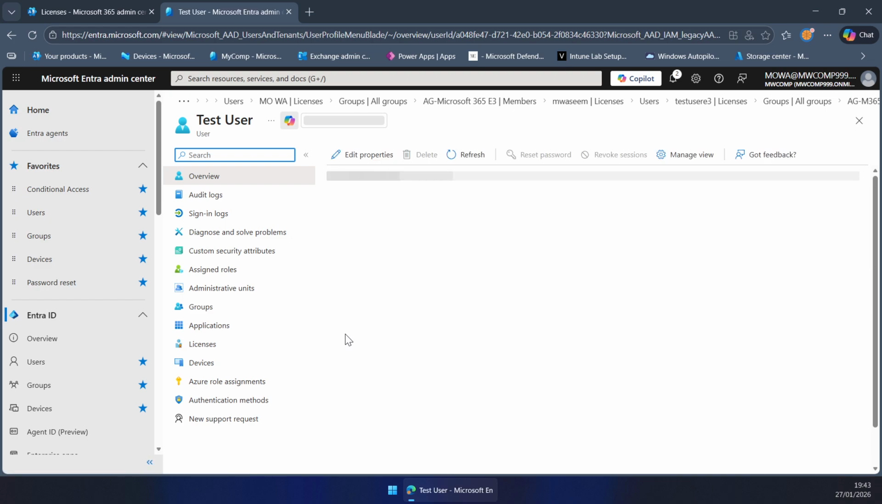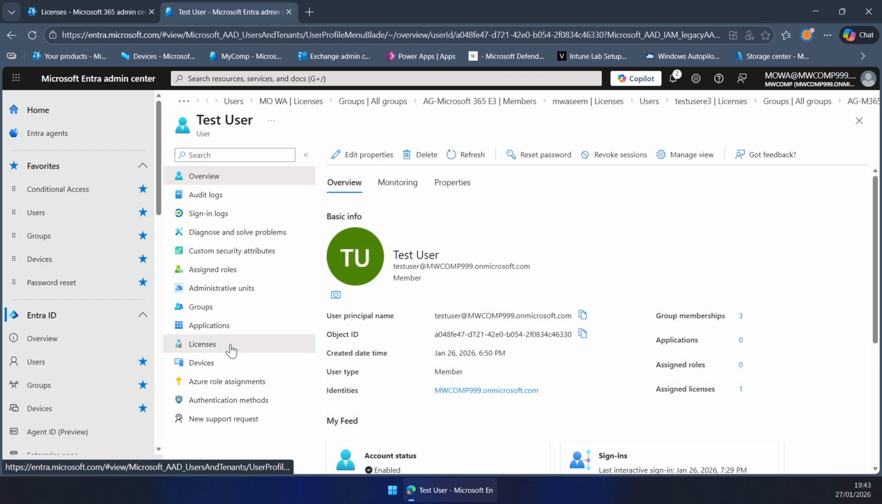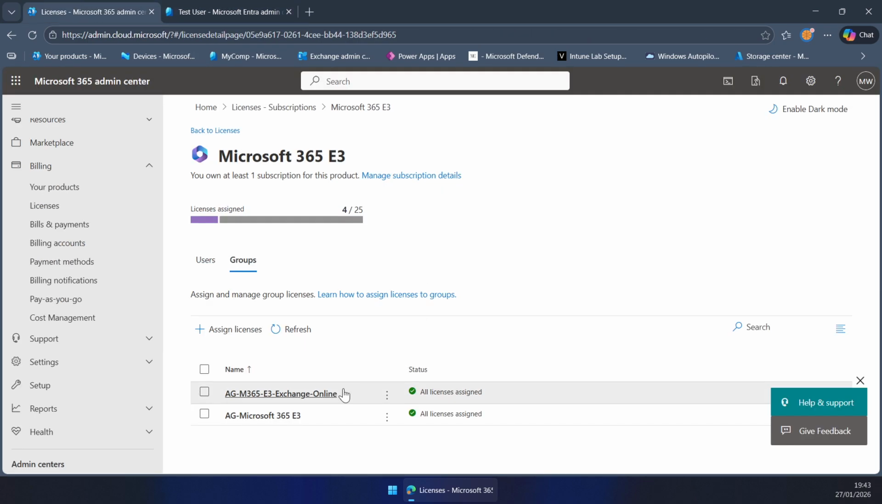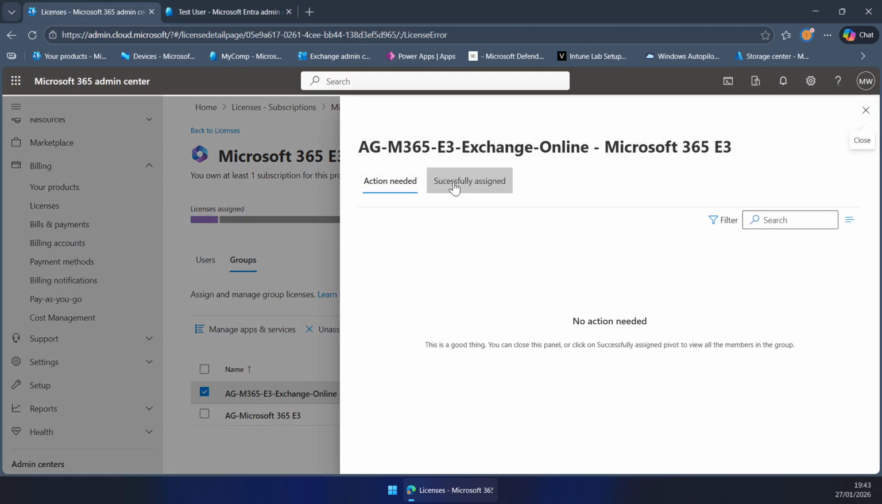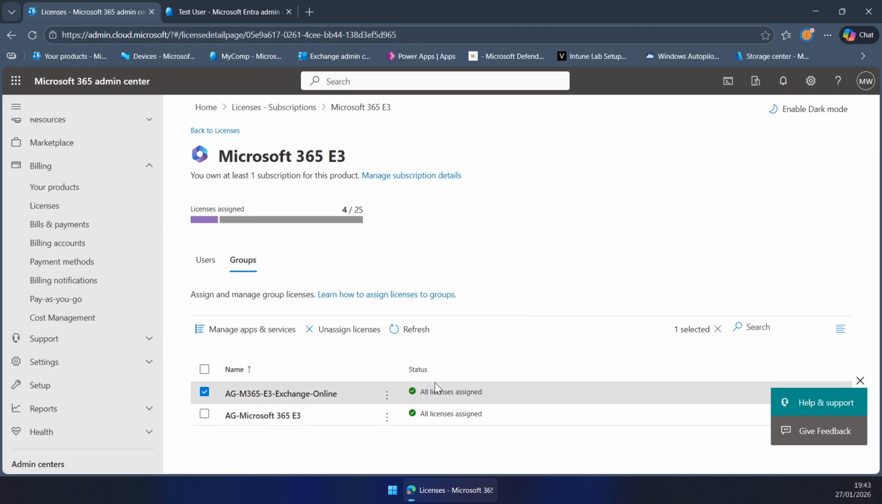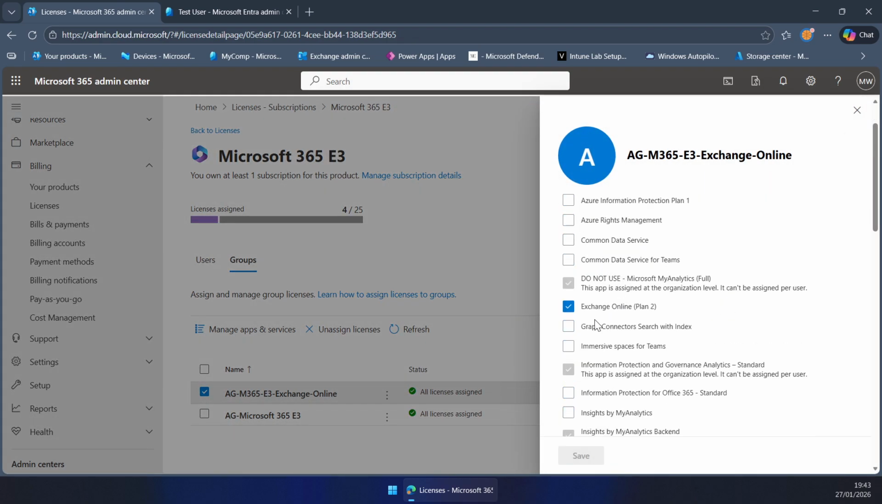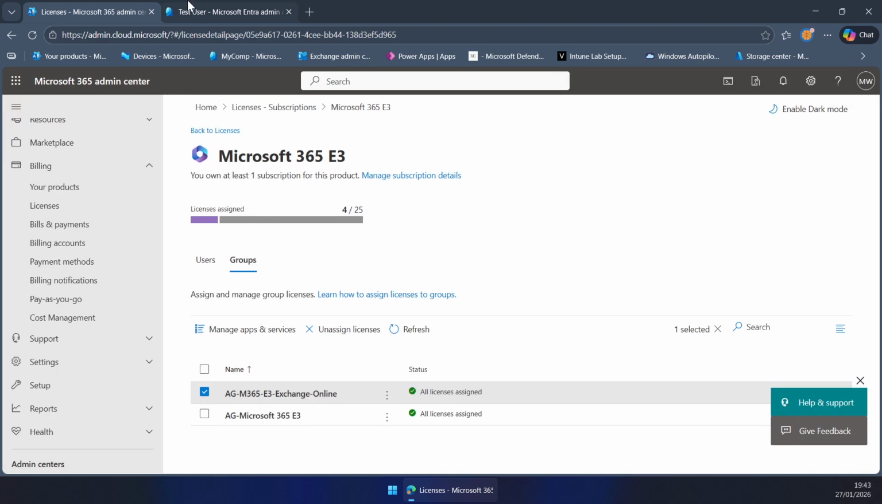Let's go to him. Let's go to licenses. As you can see, he's inherited. Now to the group. If I click this, manage apps. As you can see, nothing is selected other than Exchange Online. So if he gets added to this group, he only gets Outlook.